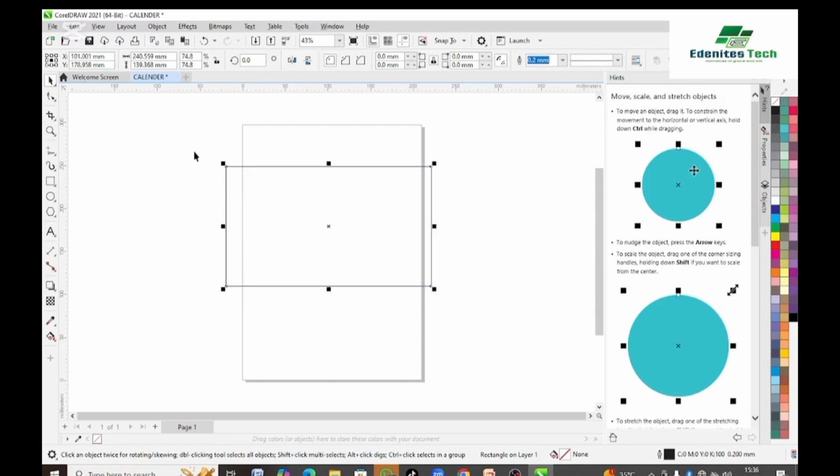Alright, so now on the property bar, you are going to see the properties of this particular rectangle I've drawn. Now look at the height of the rectangle, which is 139.368. Now you have the width of the rectangle, which is 240.559 millimeters. Okay, so that is it.